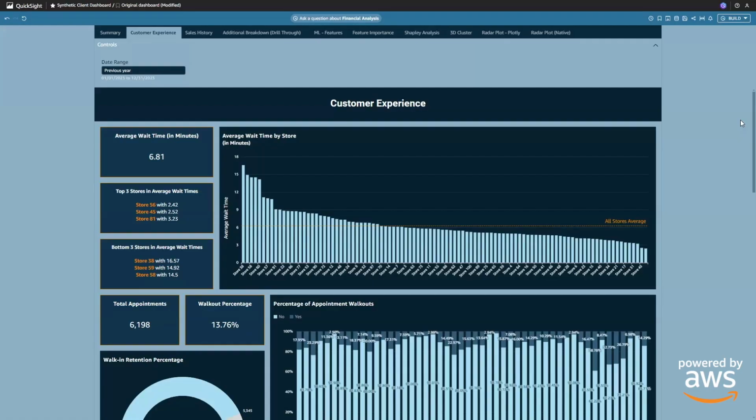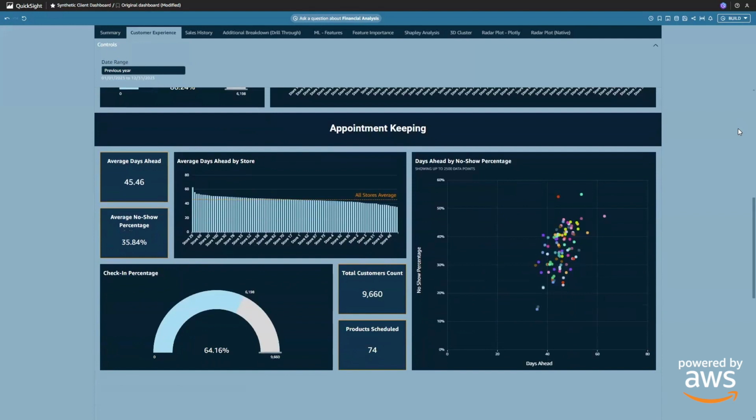Moving to our Amazon QuickSight dashboard for retail, we can navigate to our tab for analyzing appointment keeping. On the dashboard, we have a few visuals here that are primarily tracking two key metrics: whether customers showed up to their scheduled appointment or not, and how many days ahead of the appointment it was scheduled. So the visuals on the left are tracking the average of how many days ahead appointments are scheduled by store, with a gauge chart tracking the overall average check-in percentage. There is also a scatter plot on the right that is showing the relationship between these metrics, plotting the days ahead against the no-show percentage.